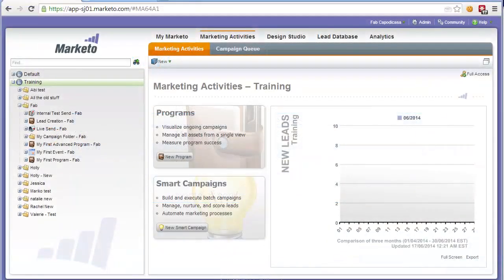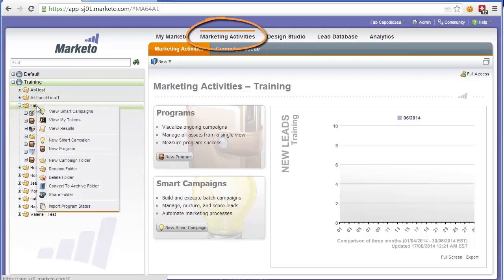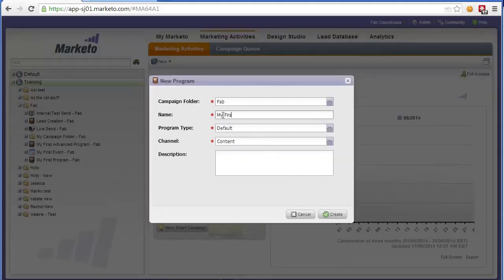In this section, I'm going to show you how to set the lead source and the lead source detail in a multi-channel campaign. Firstly, let's go to Marketing Activities, create a new program, call it My First Multi-Channel, and then add your name, and then click Create.